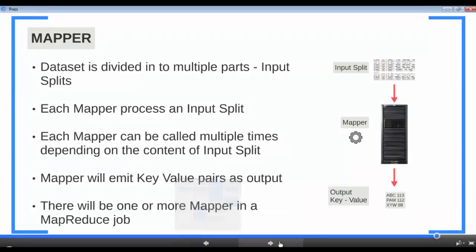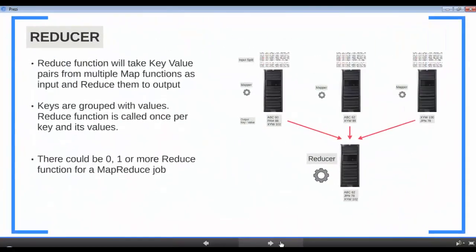Before we take a look at the reducer, let's recap what a reducer is. A reducer or a reduce function is going to take key value pairs from multiple map functions as input and reduce them to output. The keys are grouped with values, and the reduce function is called once per key and its values. So for example, in our case, the key value pair is symbol and closing price. The key value pairs from all the mappers will be grouped together by the key, in this case the symbol. The reducer will receive 10 records to process, one for each symbol, right? So each symbol will have a list of values, the values being the closing price.